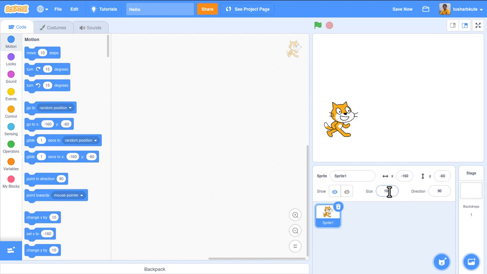Okay, now here we can see a pair of icons. This is going to show. Show means whether you have to show or hide that sprite. Here we can see the blue icon present. That blue icon identifies that the sprite is visible in the output window. But if you click on this particular part, it is hidden. So the sprite is present, but it is not shown in the output.